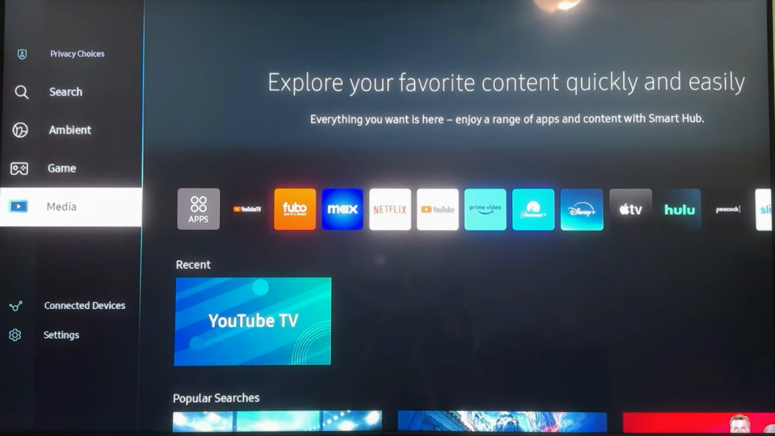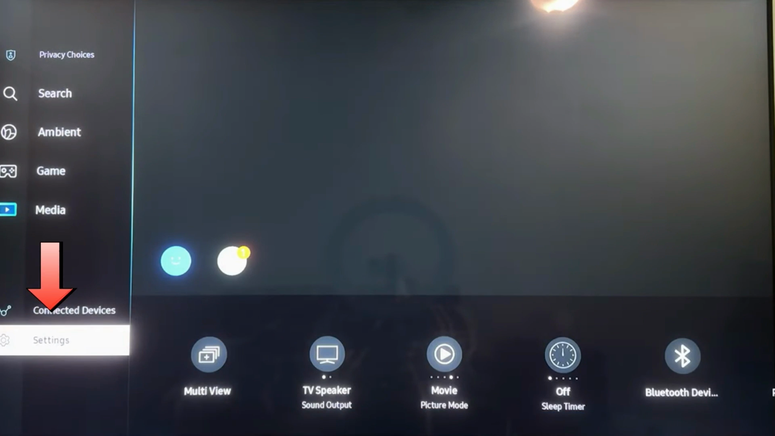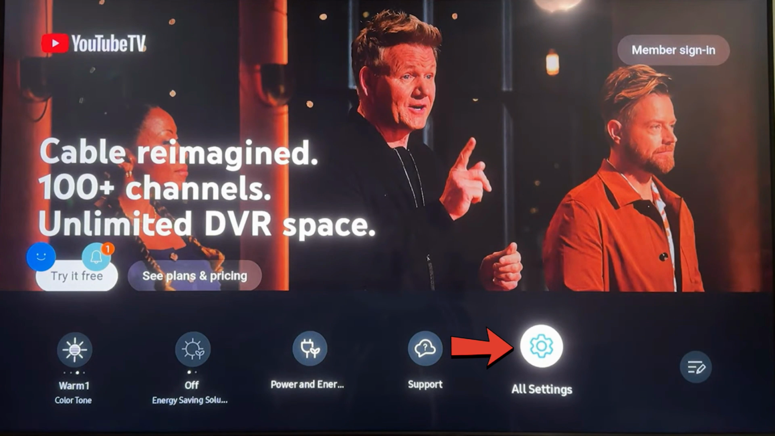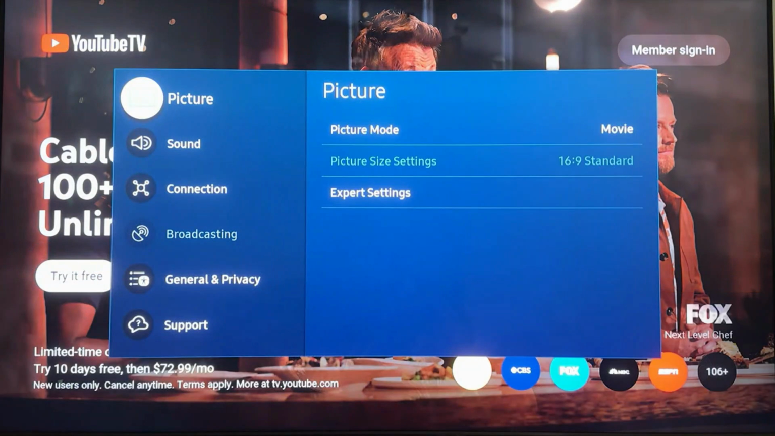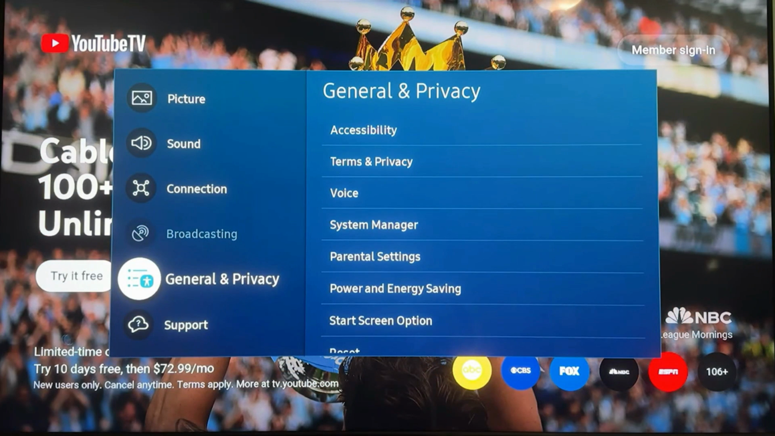Once you are on the home screen, navigate to the left side menu and scroll down to All Settings. Select this option to enter the settings page. On the settings page, scroll down to General and Privacy. Then, find and select the Start Screen option.